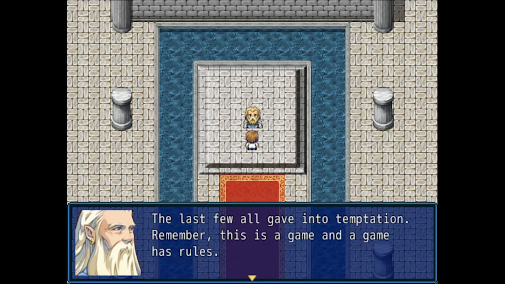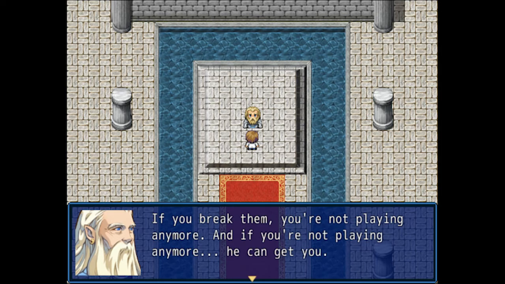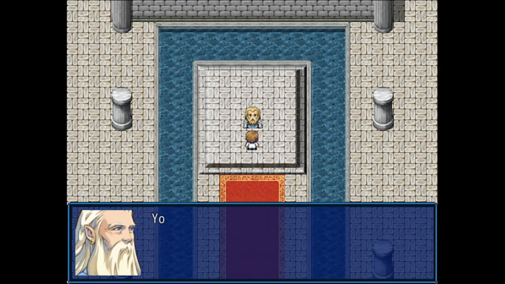The last few all gave in to temptation. Remember, this is a game and a game has rules. If you break them, you're not playing anymore, and if you're not playing anymore, he can get you.